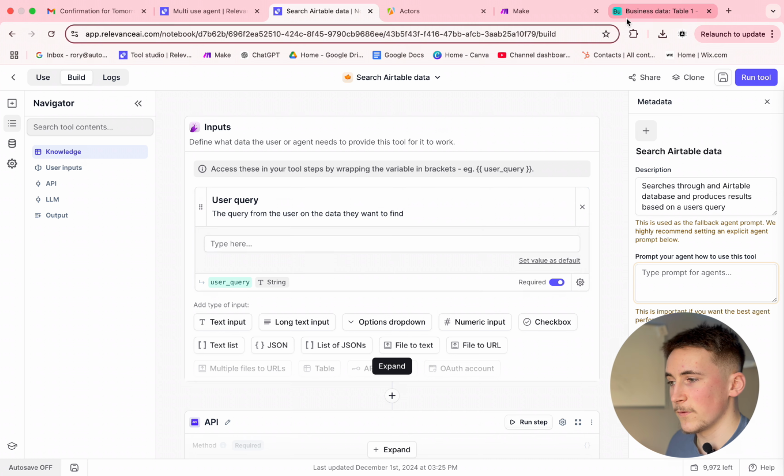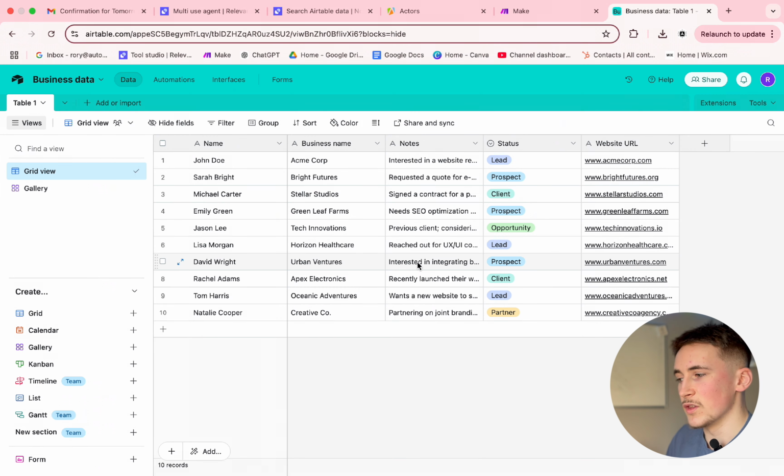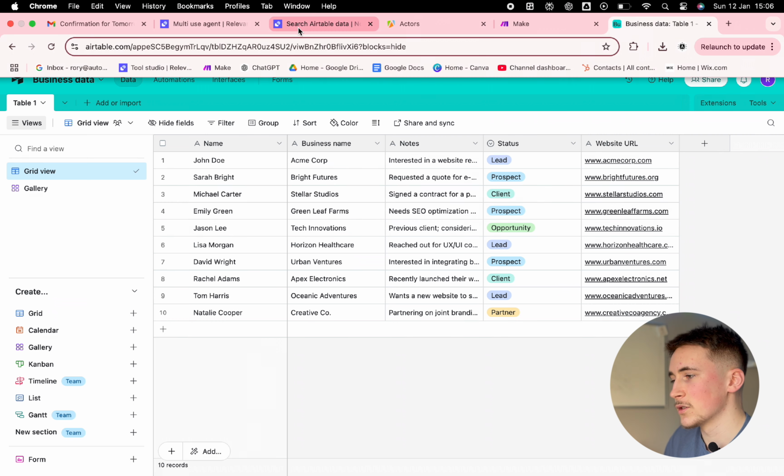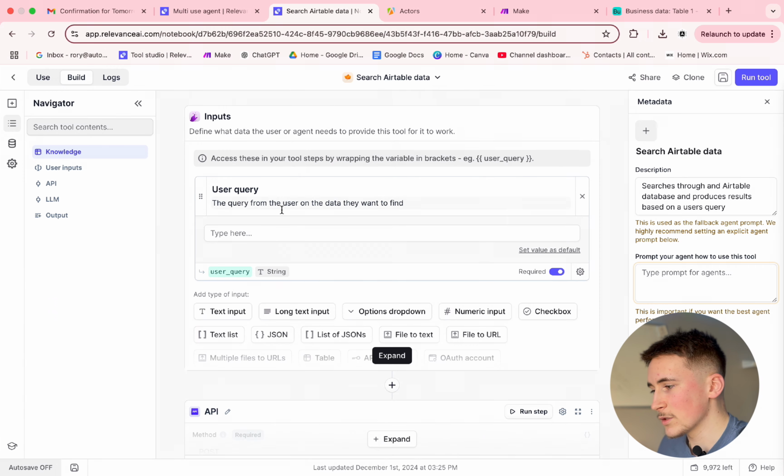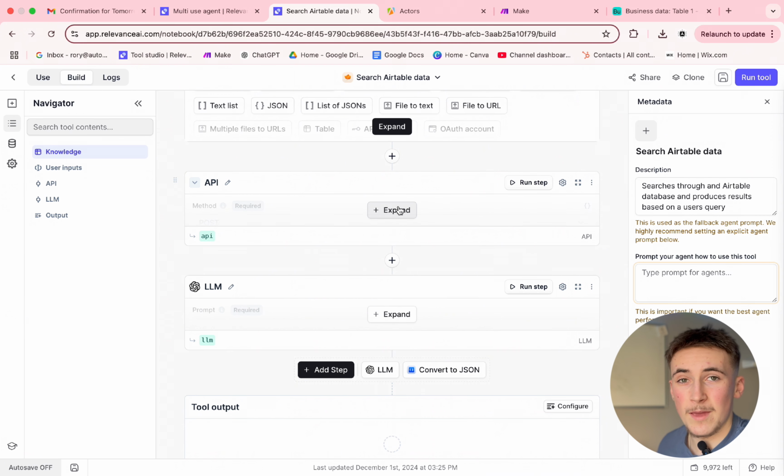So what the user wants to find, this could be something like, what is the website URL for Michael Carter's company or something like that. So that's what we're doing here. And then we send off an API request. And this is where we're going to be connecting with our make.com scenario to be able to actually talk to Airtable. So I'm going to show you that scenario now.